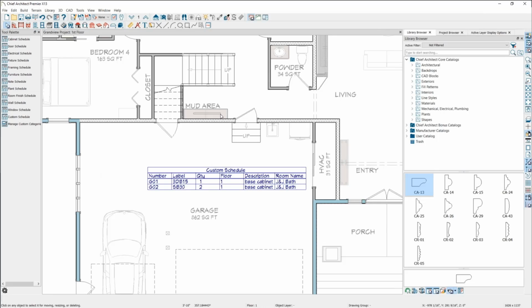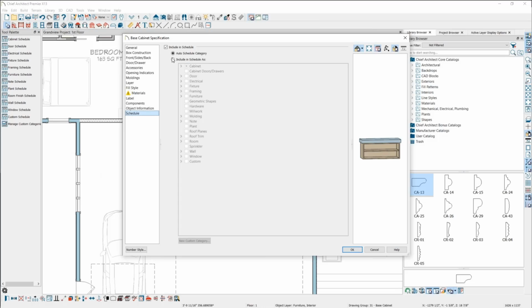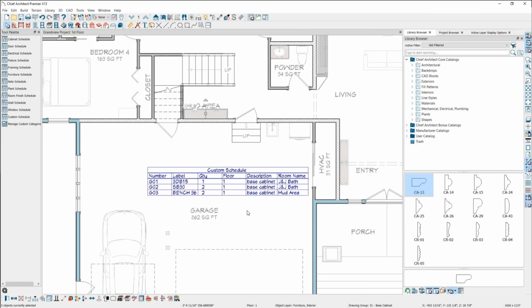Okay, so what if we wanted to include one other room in that as well? Like these mud area cabinets, I would just grab this, open them up, go to schedule, include in schedule as, add, remove that one, add this one, and okay. Okay, so you did it through the custom. Yeah, create a custom category, add those items to that category, create a custom schedule, select that category for that schedule. And we can do that in 12 too.